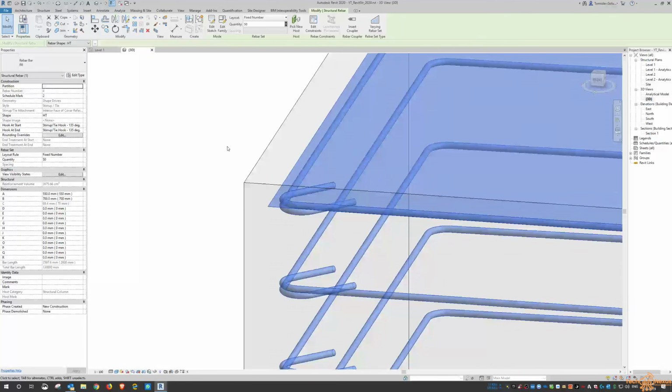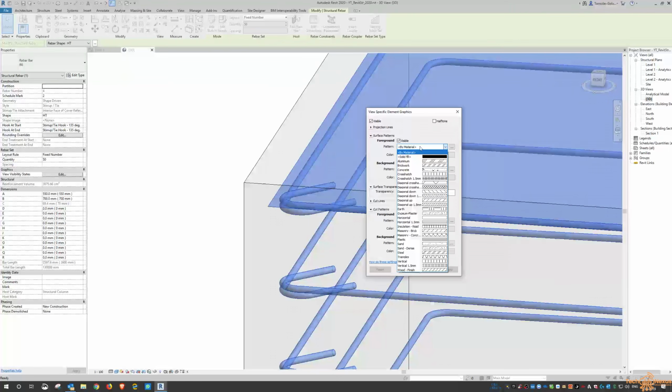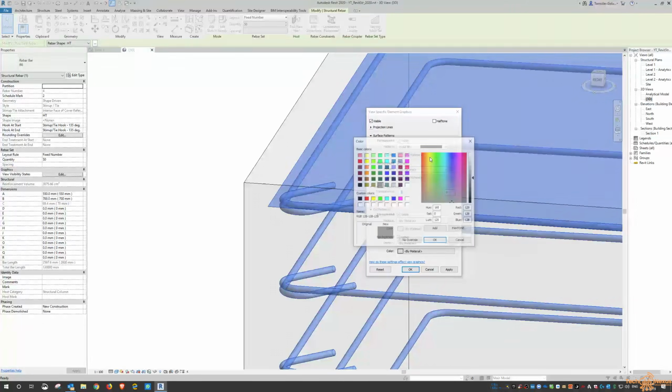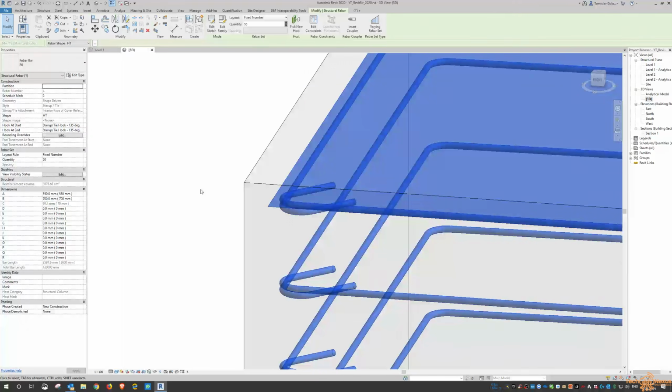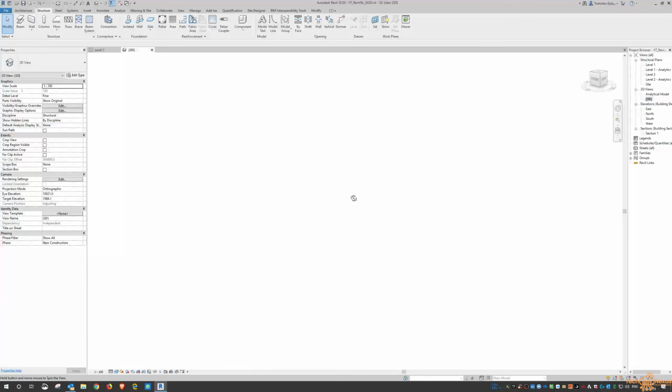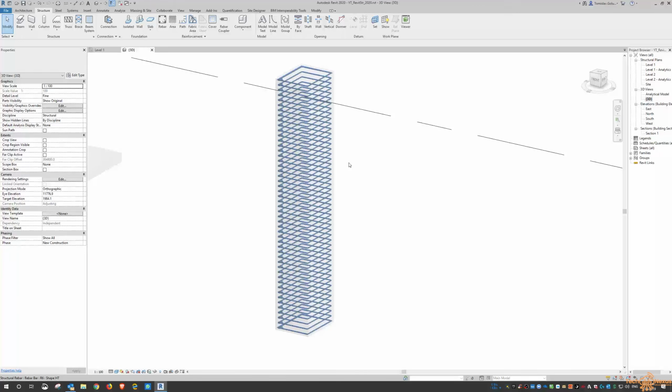And like we did before, I'm just going to override the view. Let's do solid fill again, but let's make it yellow. Okay. And then there it is.